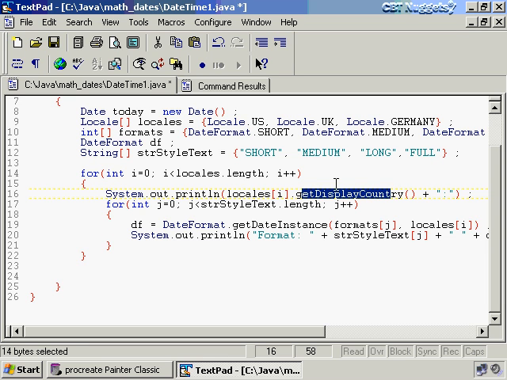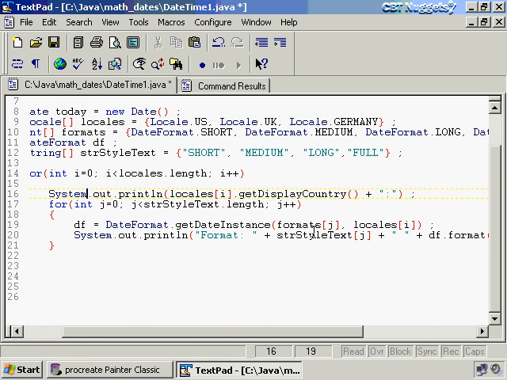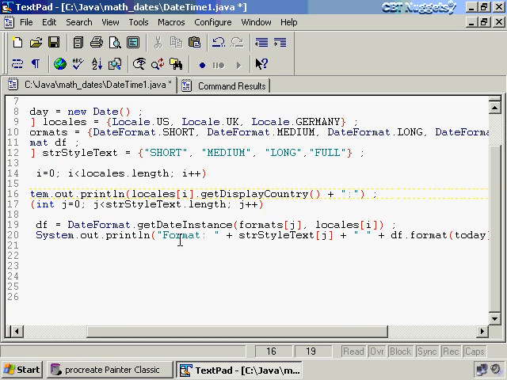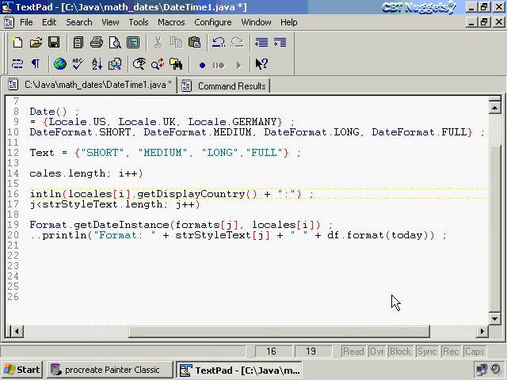So this will say something like US, UK, Germany. Then what I'm going to do is I've nested another for loop in there, and here I'm creating instances of date formatters, specifying the format in the locale, and then what I'm printing out is the name of the format, okay, pulling it from that variable here, and then I'm actually printing out what it looks like. So let me go ahead and compile it and run it.